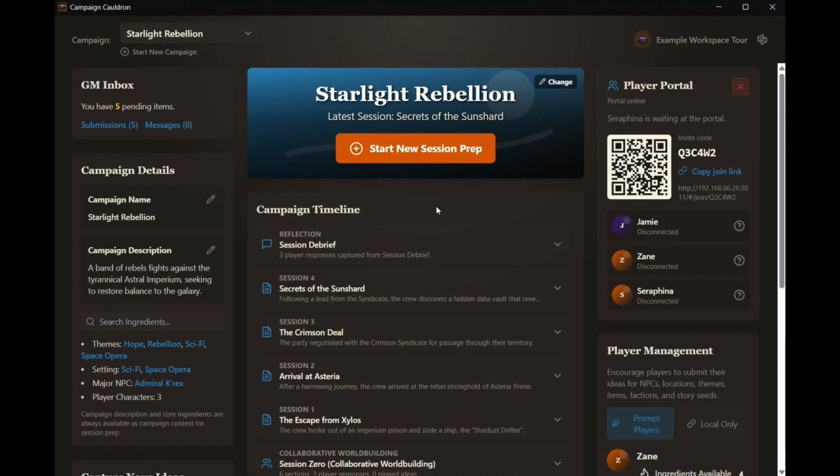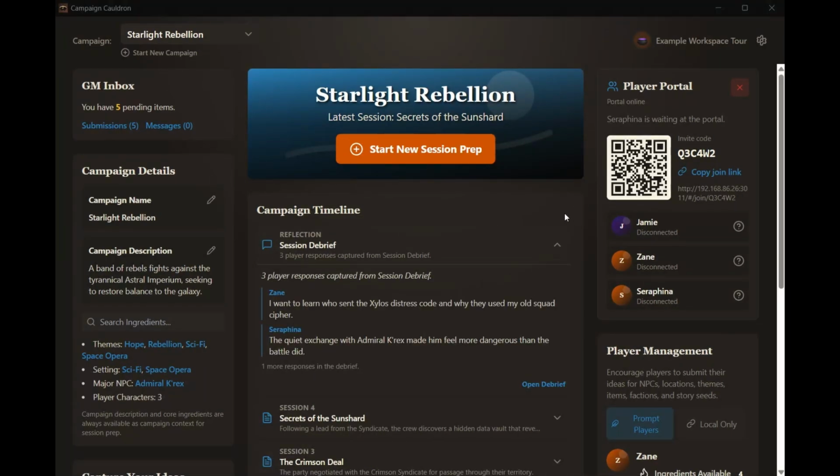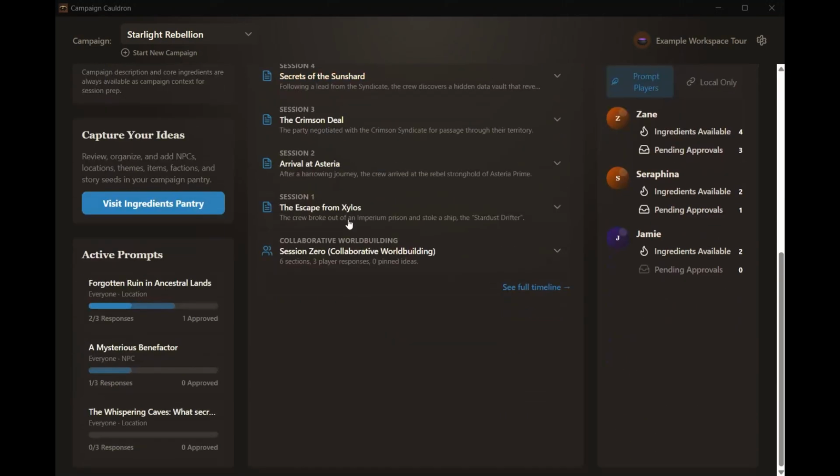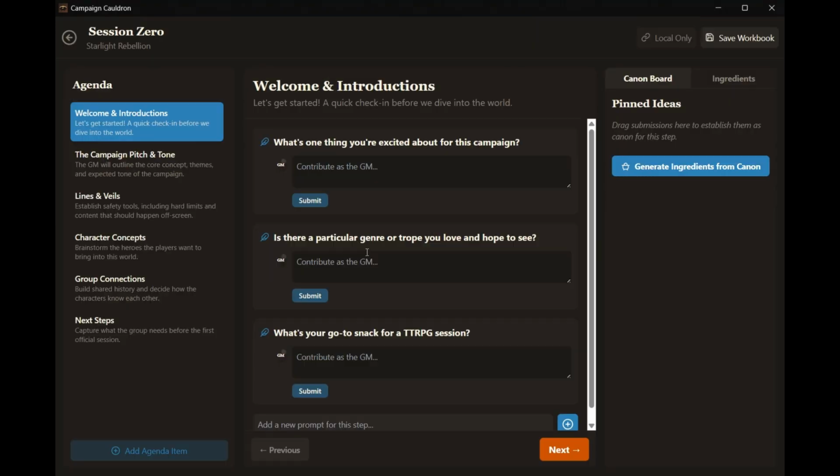But if you keep it open, you can invite them to a collaborative world building session. Now, this is a great way to source some initial ingredients, inspiration from your players before starting any kind of session prepping for a new campaign. But there's also plenty of other ways that you can use a collaborative world building session, including the post session debrief.